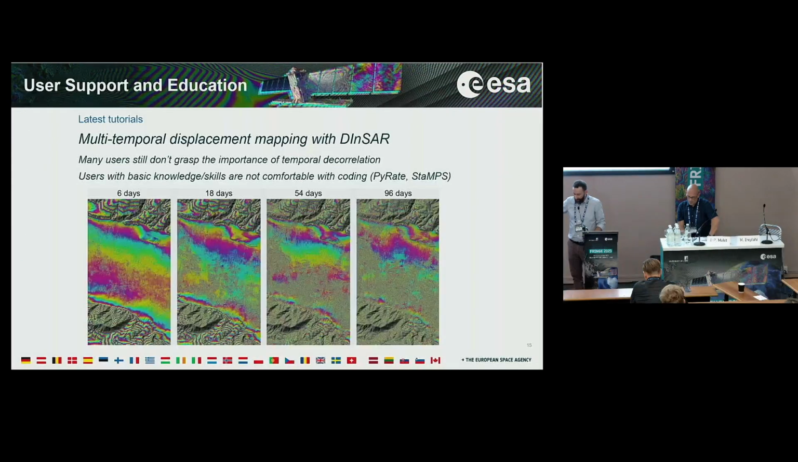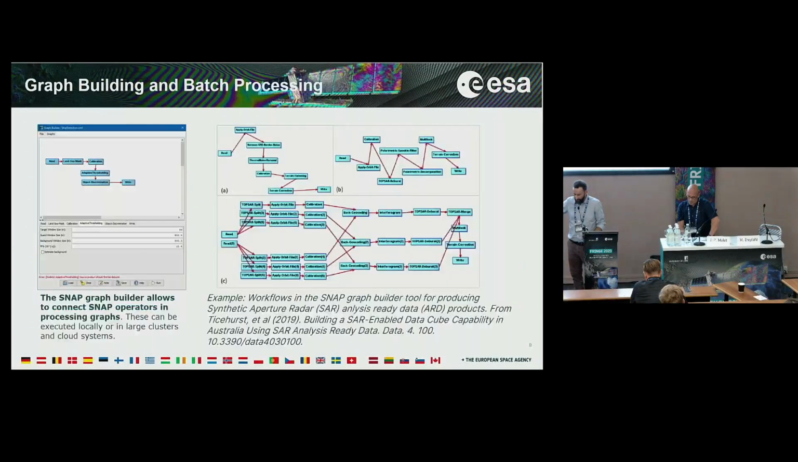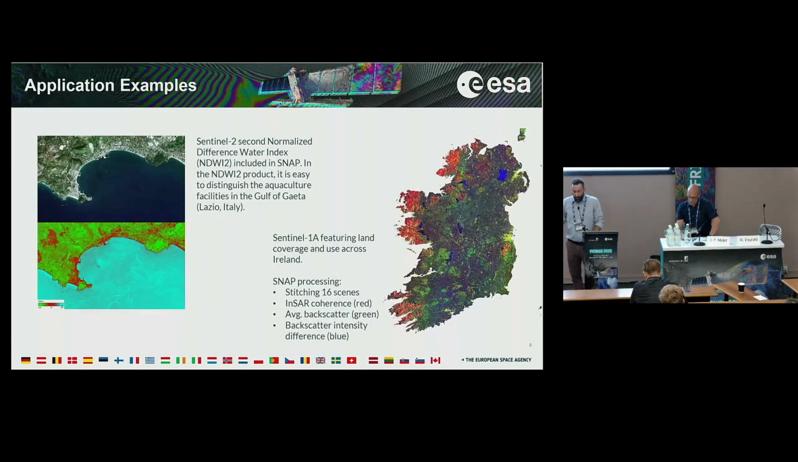Okay, again, I can go back. Here are a few examples from Sentinel-2, normalized water indexes. This is a hot topic right now in Greece, where we have severe floods in the entire country. This is a nice mosaic over Ireland using 16 scenes. It is a composite of backscatter and coherence.